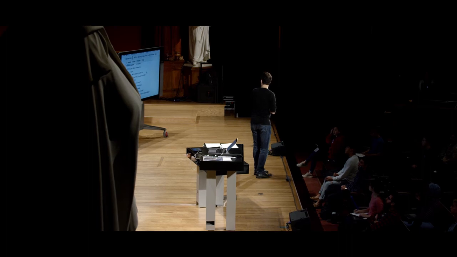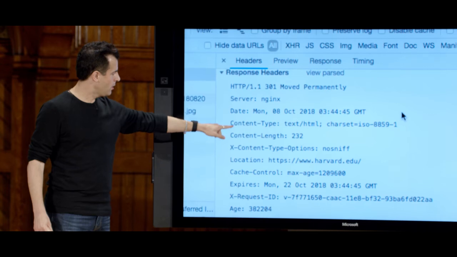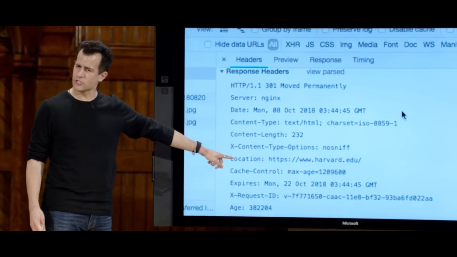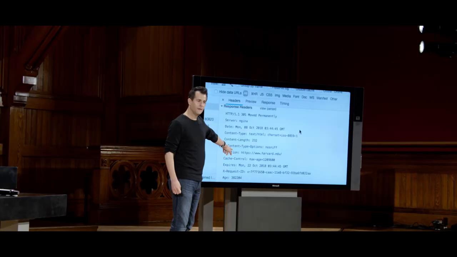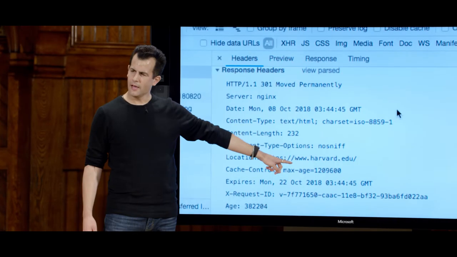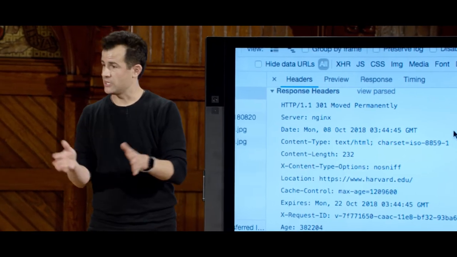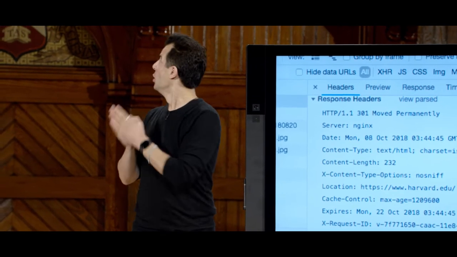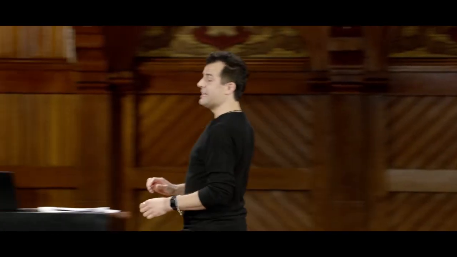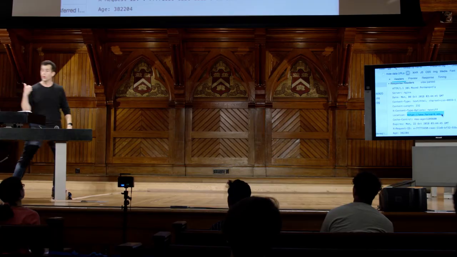Well, there's a little more information here. There's a lot of things we don't care about. But if you focus on this one, location, where is Harvard now, apparently? https://www.harvard.edu/. It looks like Harvard moved permanently from http://harvard.edu to, and let me highlight it, https://www.harvard.edu with two notable changes.